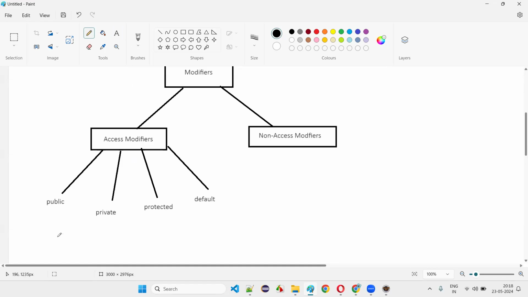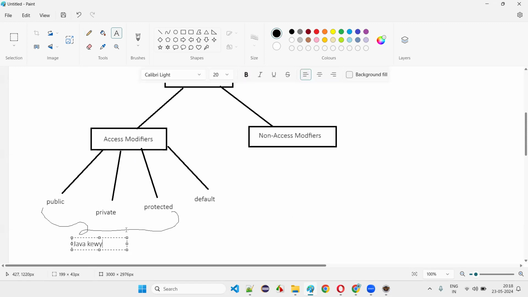So these three modifiers are nothing but Java keywords. And coming to the last modifier, if you don't specify any modifier, it is not a keyword, guys. Default is not a keyword. If you don't specify any modifier, it becomes default automatically.